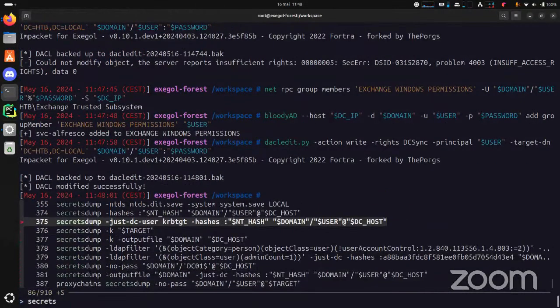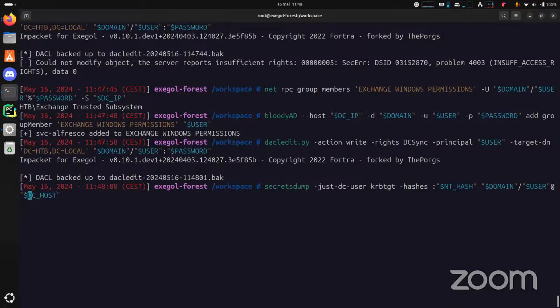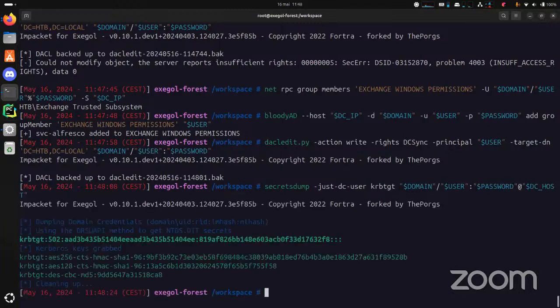So here's the template with the hash. So I will change this for user password. No need to put the password, just the variable. It's easier. And ta-da! Pwned. So here's how you pwn Forest in record time.